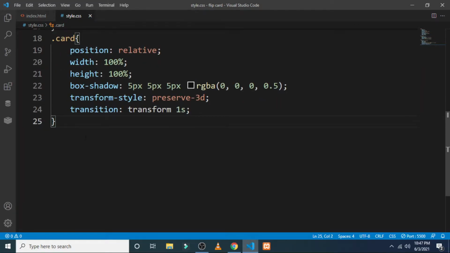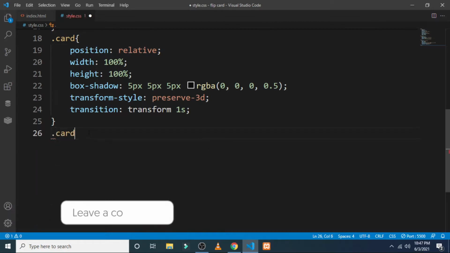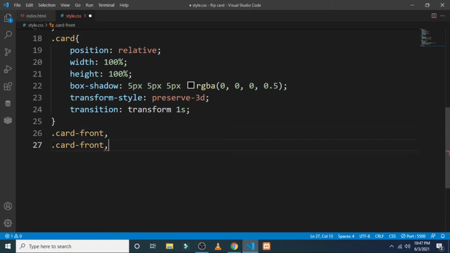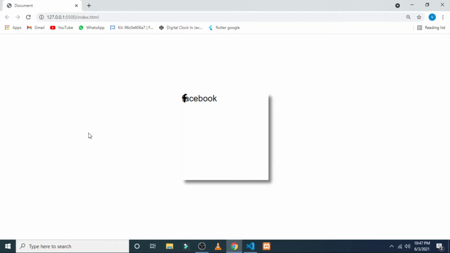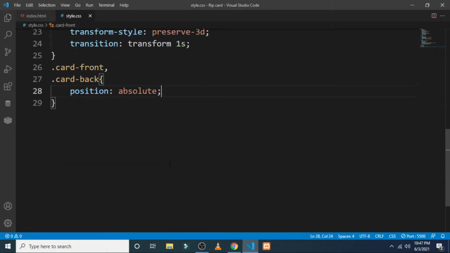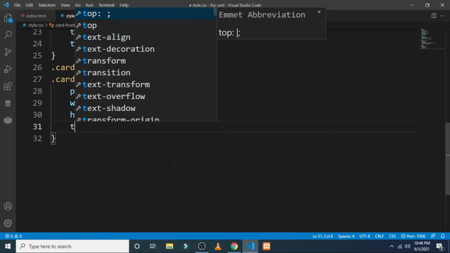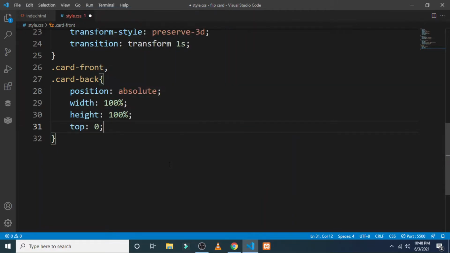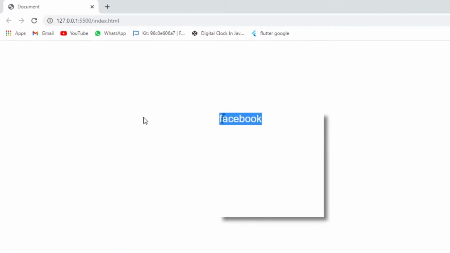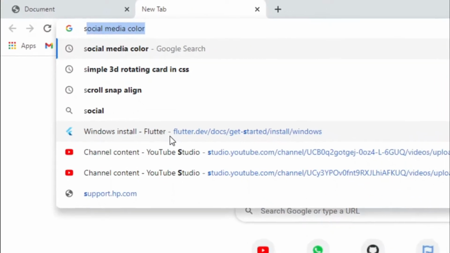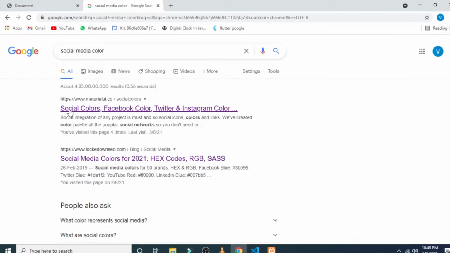After saving it, we come to the card front face and also style the card back face. Here I am putting position absolute so that it takes the position of the card, because in the card we have used position relative. I think you are able to understand. The width and height are 100% so that the entire div is covered, and we have transformed the origin from the top left corner. Here in the new tab, search for social media colors.